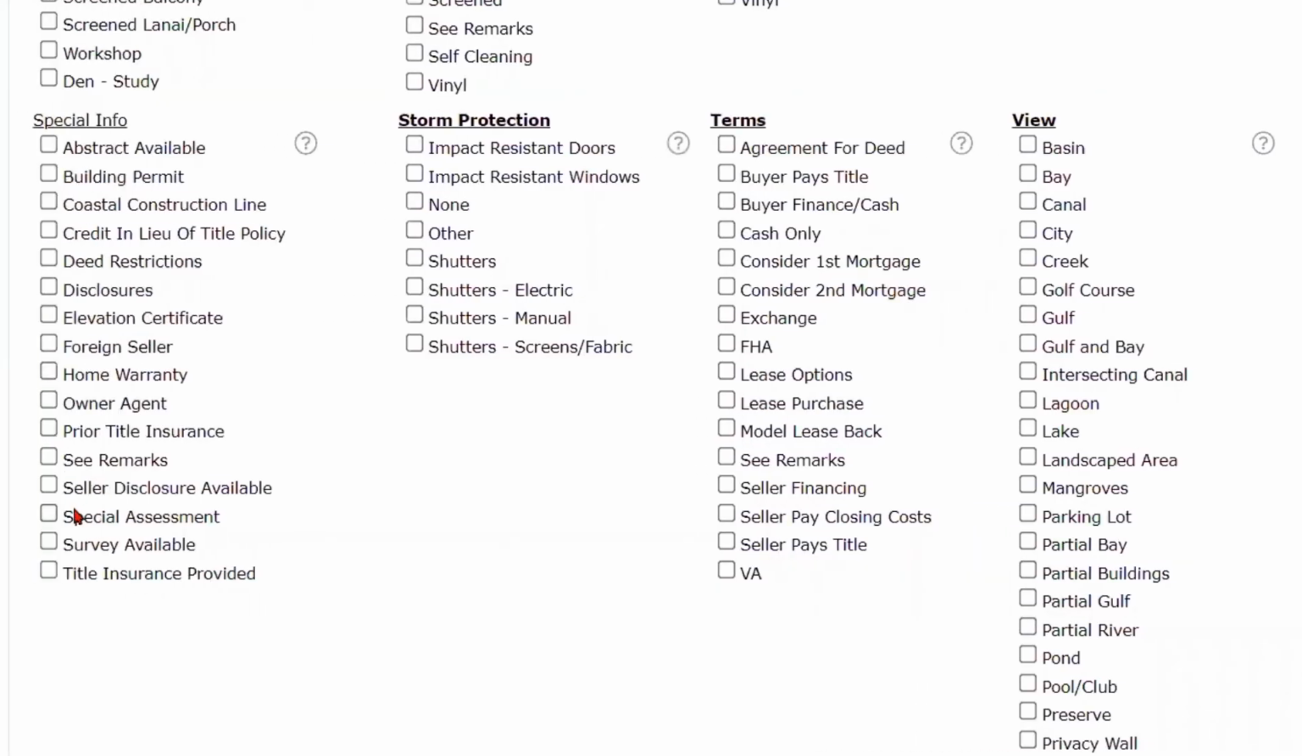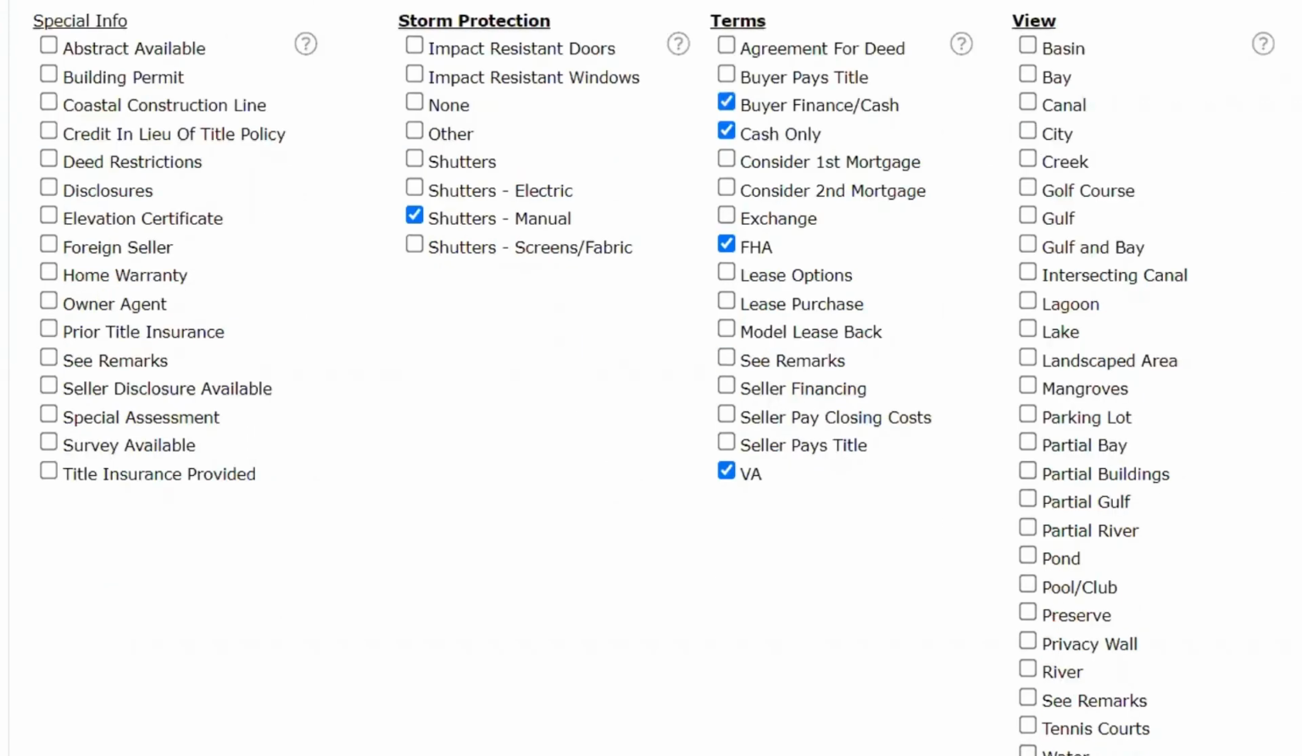Information that you want to include. Maybe this is going to be an owner agent. If you are selling your own home, you are required to disclose that in the listing. And this would be one place where you could do that, but you would also want to disclose it in the confidential remarks section. Storm protection, maybe there's hurricane shutters or whatever, you can indicate those. Any terms that you're willing to accept for the contract. And then what are we viewing? If we're sitting on the lanai or looking out the back, whatever you're going to see when you look out, can you see? So you want to select whatever would apply here.